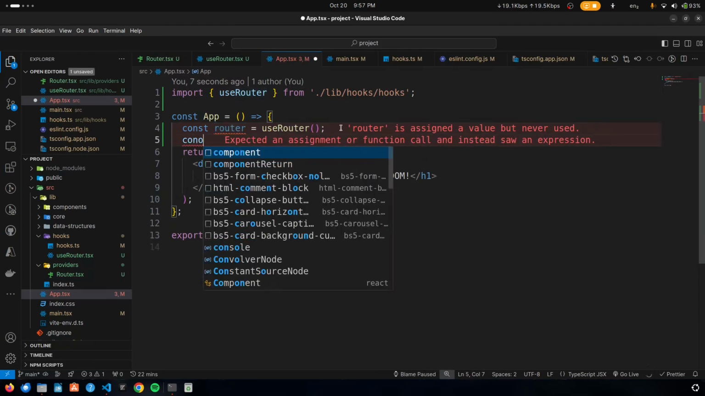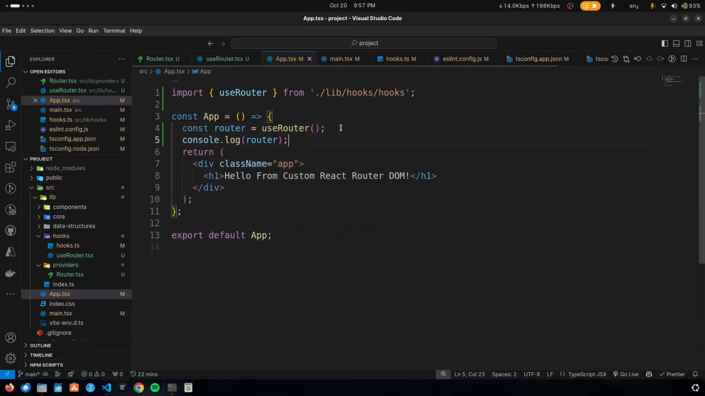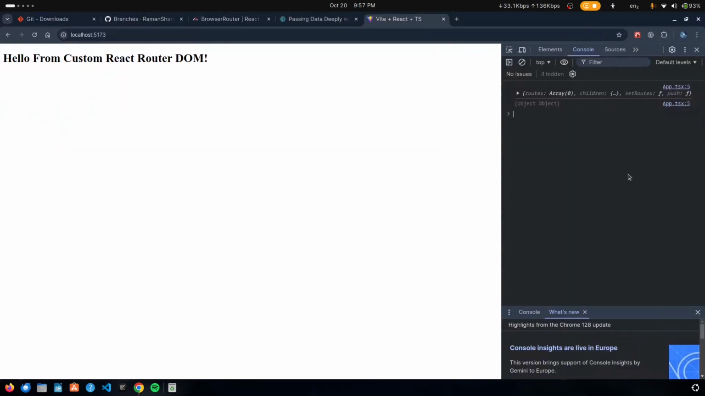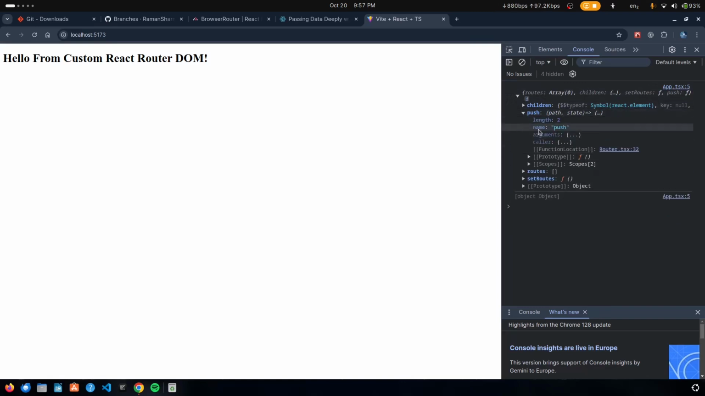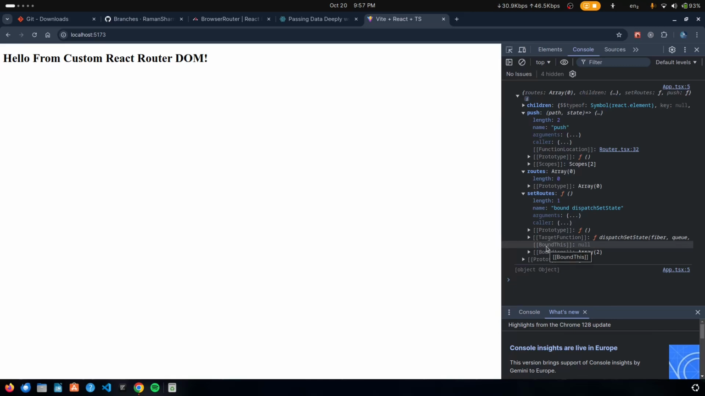Let's try to console log it. Console log the router, and let's go here. See, here we have the children, all the children that we are passing, and after that we have the push as well. We have access to the routes. We have access to the setRoutes as well. This is working amazingly. So we have done the basic setup for this context API for our browser router. That is known as router for us.